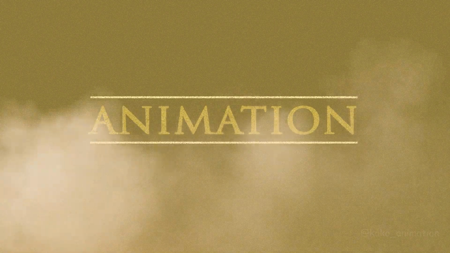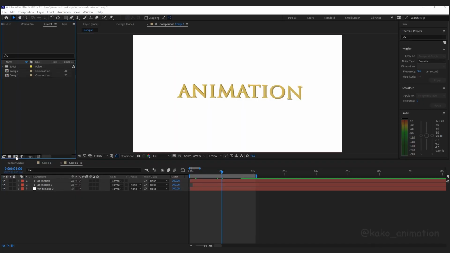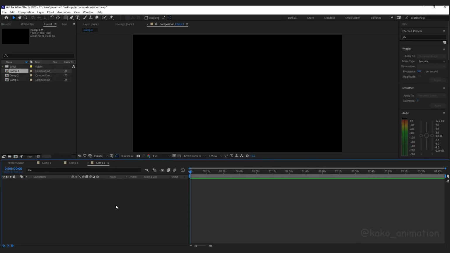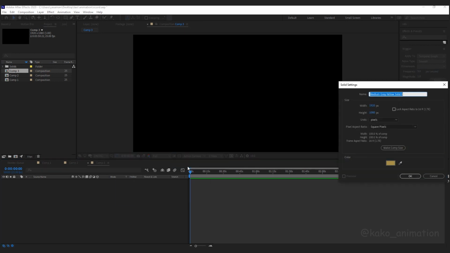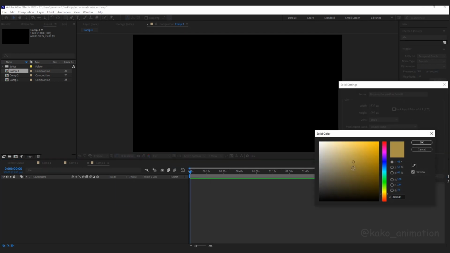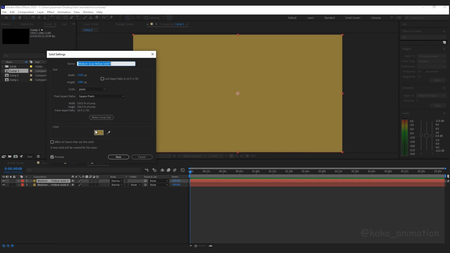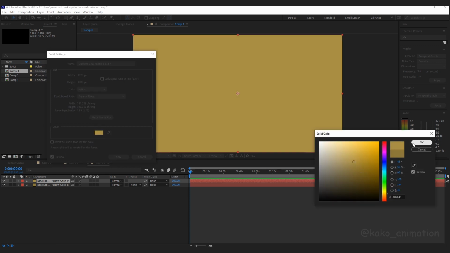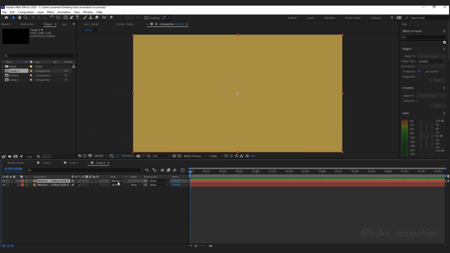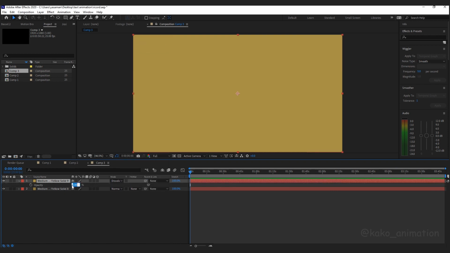Number 3. New comp. I need a background. Now duplicate it. Get it lighter. Change mode to dissolve. Decrease opacity.